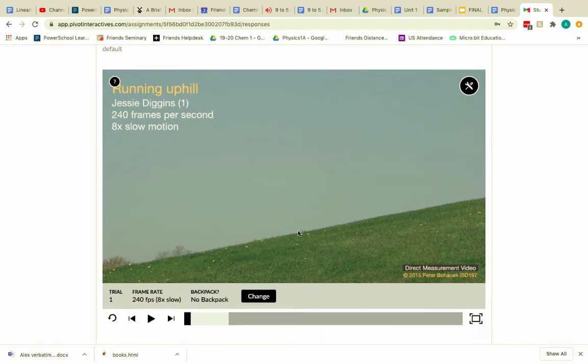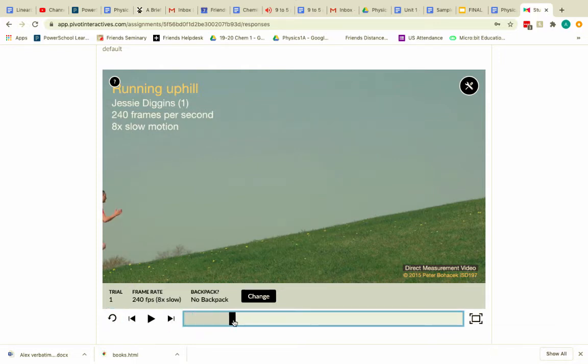I just want to point out some things. We can click on the play button, and that makes it go. You'll notice, because this is an 8x slow motion video, she is indeed running in slow motion. Okay, I can pause. I can click like this. I can click like this to go back. I can click like this to go to the very beginning. I can also move back and forth like this.